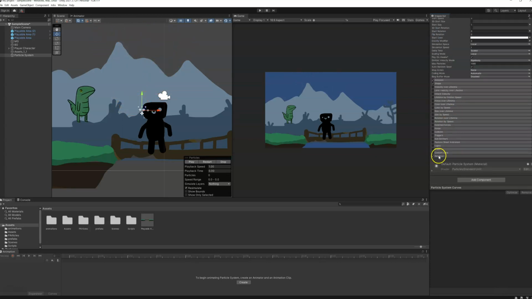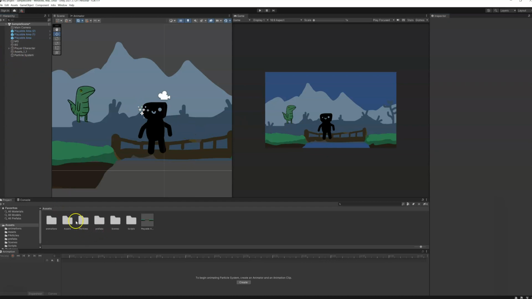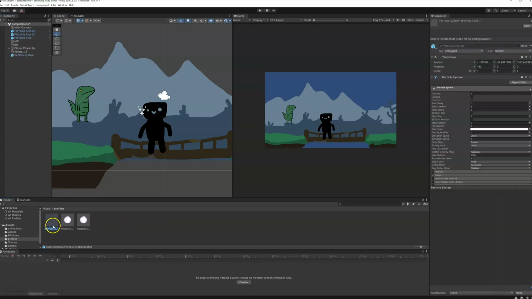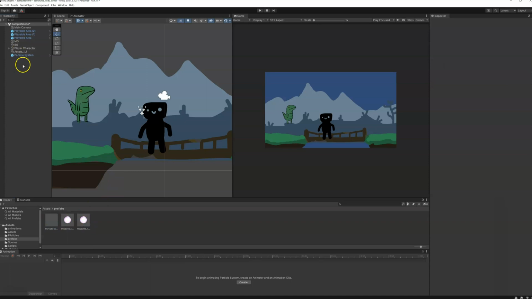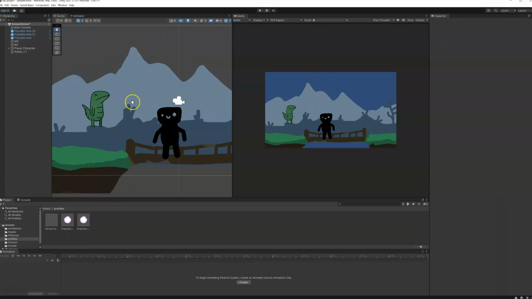Then I'm going to come down to the renderer tab, and this is where we will find our sorting layers and order in layer. I'm going to go ahead and put it on the playable area layer. Cool. Then I'm going to open my prefabs folder, and drag the particle into here to create a prefab for it that we can reference later. And once we have our prefab made, I can go ahead and delete the one in my scene.